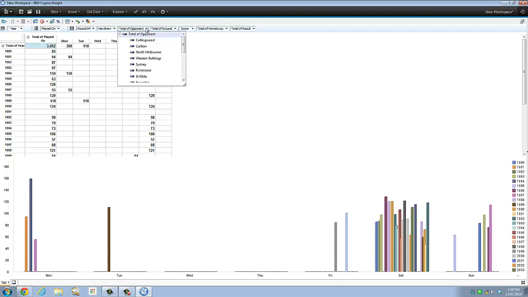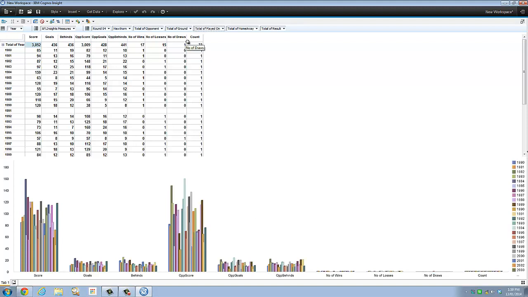We could also reorder the opponent dimension, and even the grounds we can actually reorder, but we'll leave that for you to do in your own time. Next, we're going to actually put the view back to what it was. We're going to replace our columns, put the measures back over the top, so we drag our score over the top of the days of the week, and we're now back to the default view we first started with.